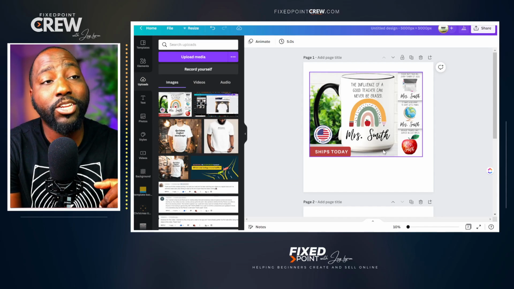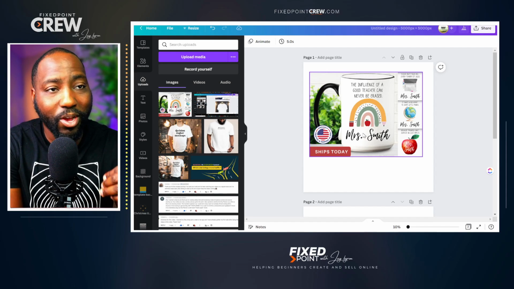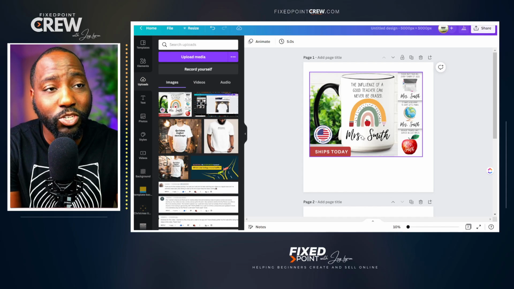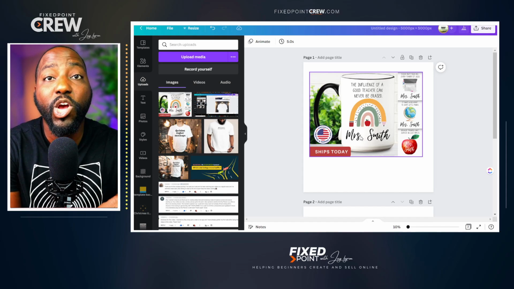So looking at this, I know that anything with a rainbow is doing well. I know anything with an apple or with a heart is doing well. We learned that from our trend research. And so I want to bring those types of elements to my design so I can put them on different products that I know will sell well.